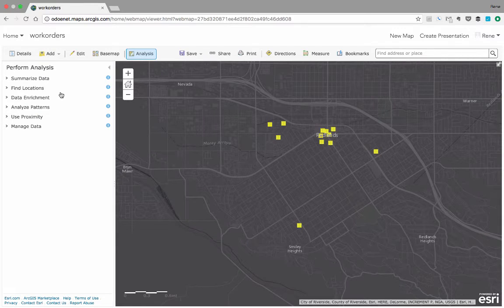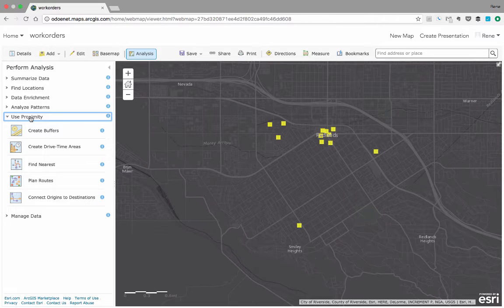Awesome. Okay, next step we're going to do is hit the analysis button here. And we're going to get this set of analysis tools, some of which we've gone over before, some of which we haven't. So let's look at the use proximity tool. Now, if we're looking at the use proximity tool, you see we got a couple different options we can do here. We can create buffers, we can create drive time areas, find nearest, plan routes, or connect origins to destinations.